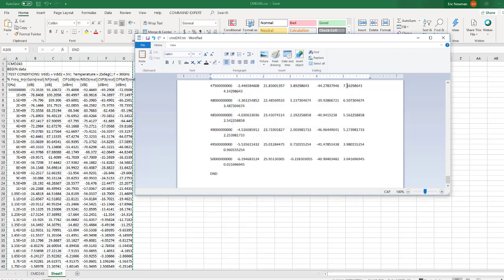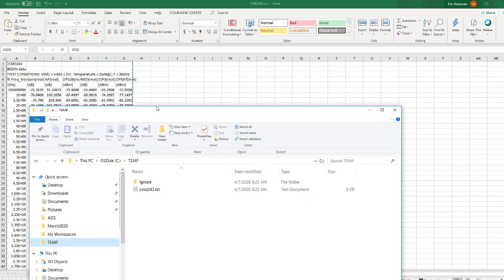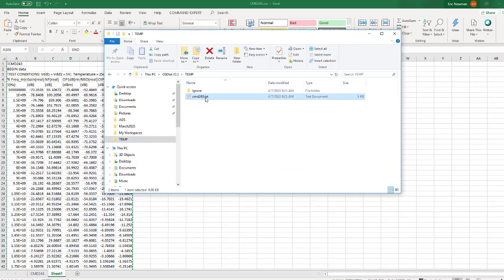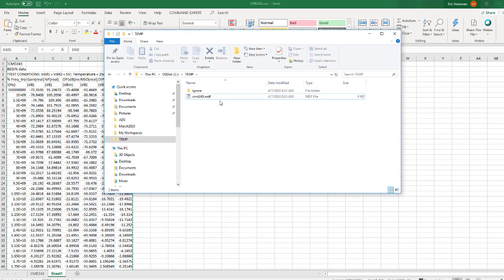Okay, so now that I've saved that away, I can go to that folder location on my computer. Bring that over into the window here. And I'm going to make one other edit. I'm going to say rename. And I'm going to change the extension to be an MDF. Oops, lowercase, sorry. So now we'll get ready to use this in our ADS project.